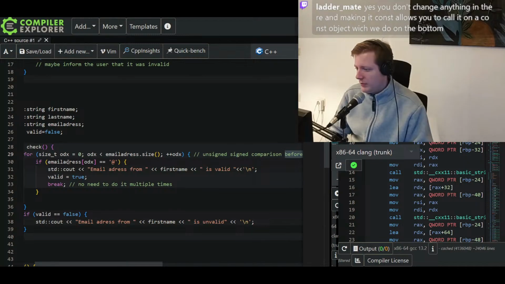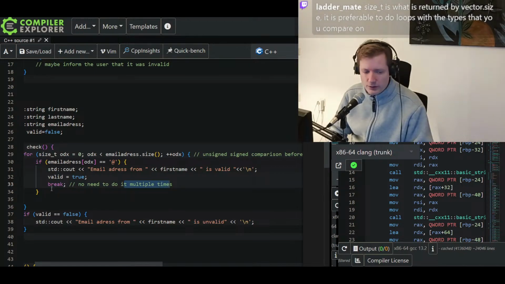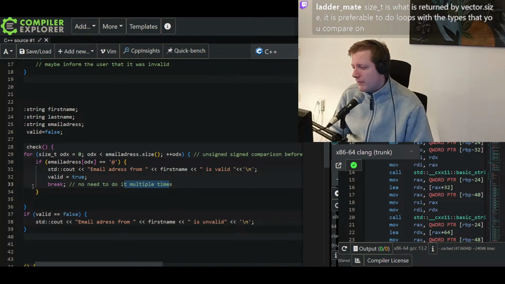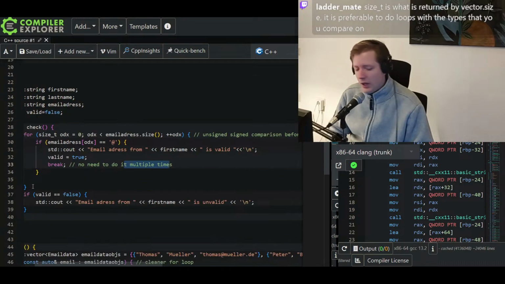This is the same. Email address index equals, okay. Is valid. Valid is true. Break, no need to do it multiple times. Yeah, that's performance-wise better. You could do it just with what's returned by vector.size. It's preferable to do loops with the type that you compare on. I've not got it, man.